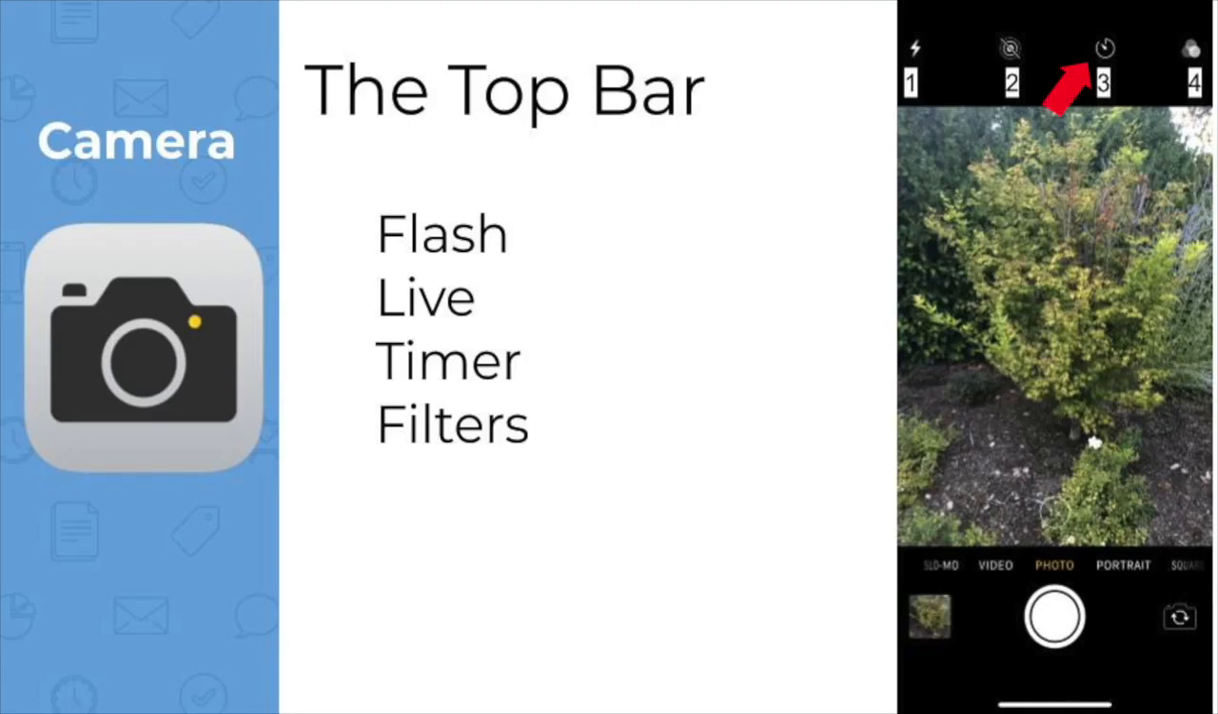The next button across the top of the screen is the Timer button. This can be very helpful if you are trying to take a group shot that you want to be in. This will give you 2 options when you click it: 3 seconds and 10 seconds. Choosing either one will wait that interval of time after you press the shutter button to take the picture.